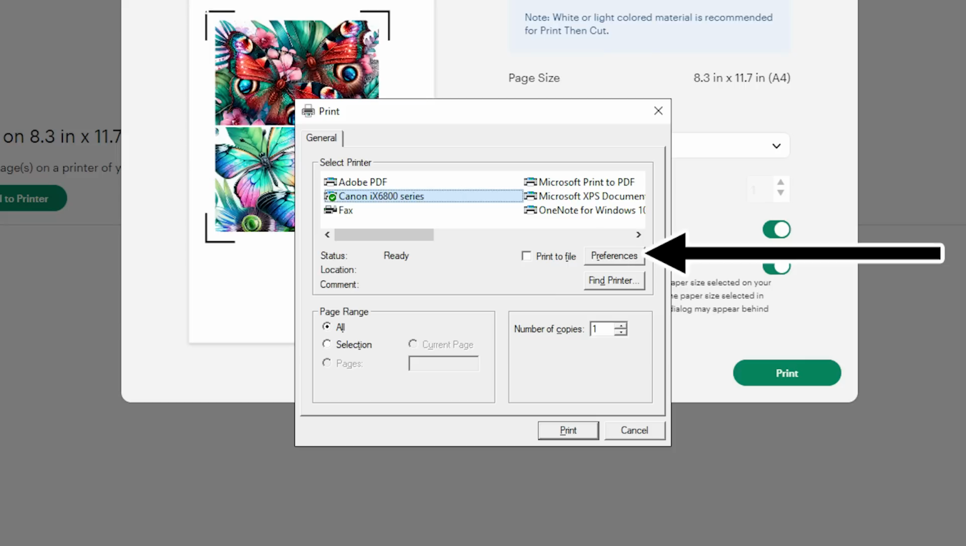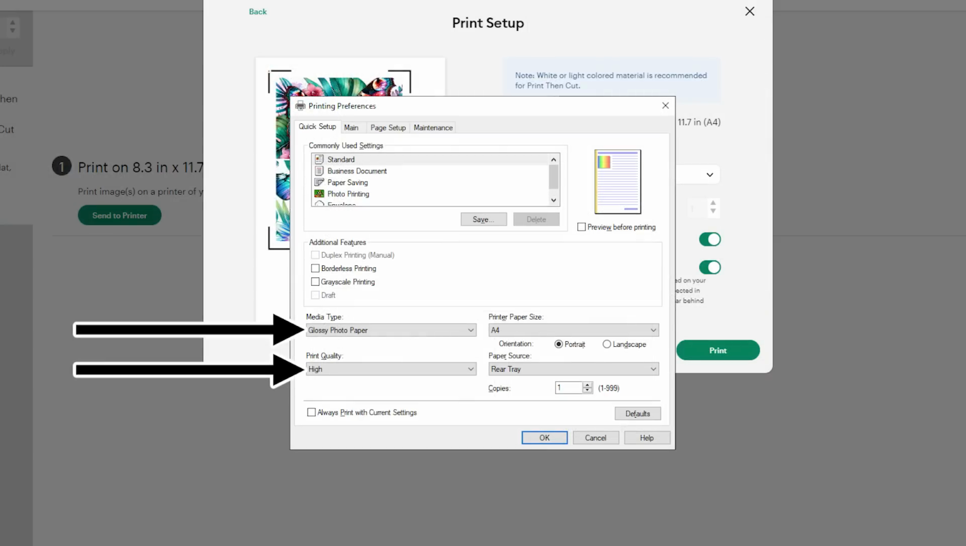So if yours looks different to mine, don't worry, just try and find where to open your printer settings, where you can change the paper type and also the quality. For me, that's clicking the Preferences button. Here are my printing preferences.